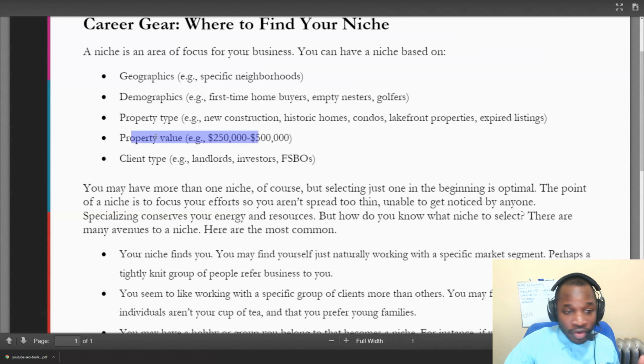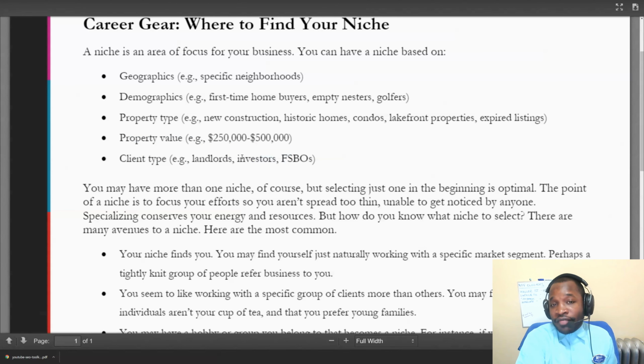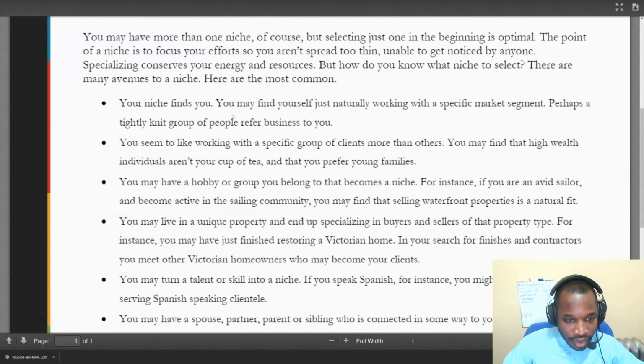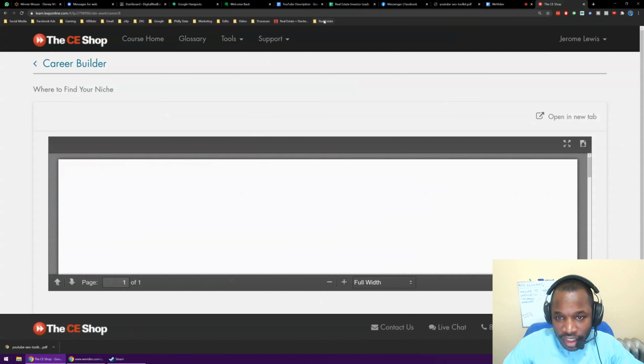Property value: you can deal with only low end homes, and that could be a niche. You can also deal with a client type. For the most part, I like to deal with real estate investors because they're number driven. They don't care about what the carpet or the walls look like, or how beautiful the home is. They care about the numbers. How much money can I make on that property? So I like investors. That's one of my niche clients. These are all of those tips on niche. Let's close that down.